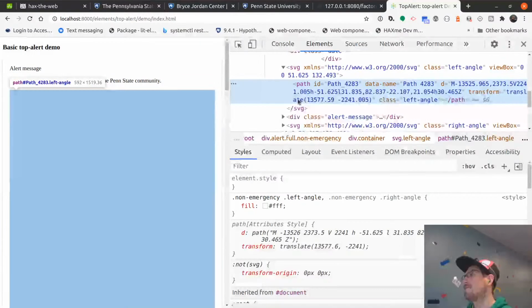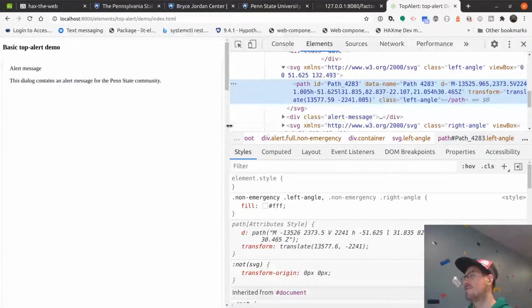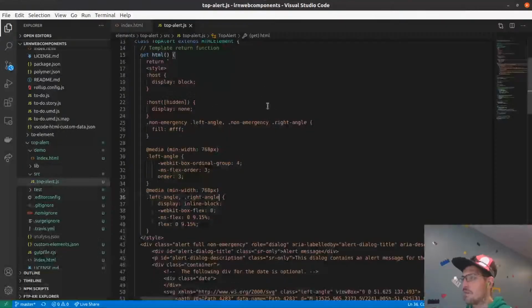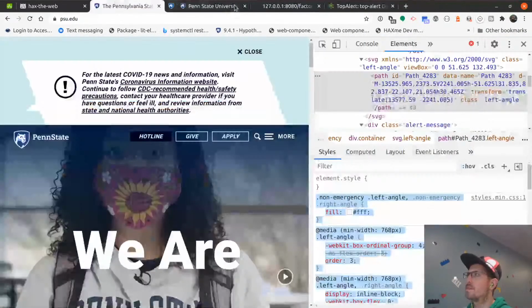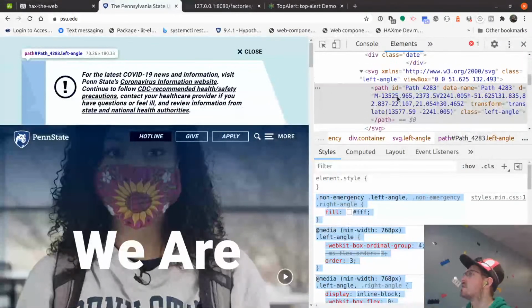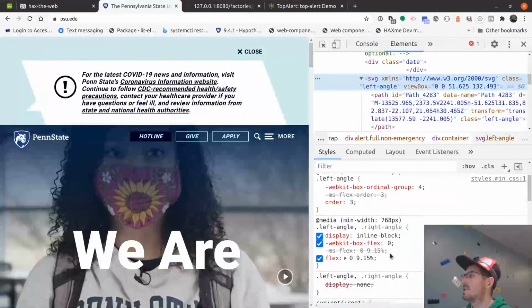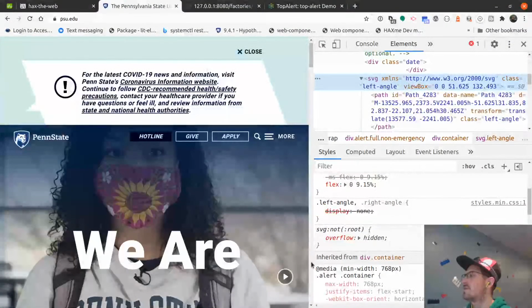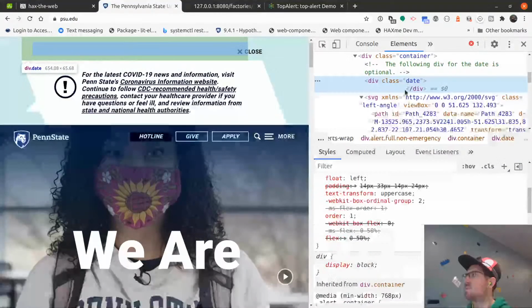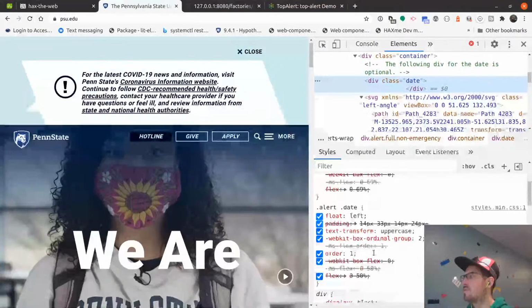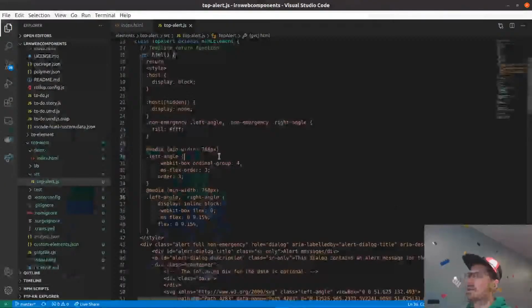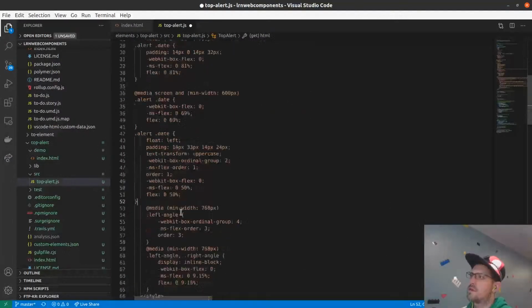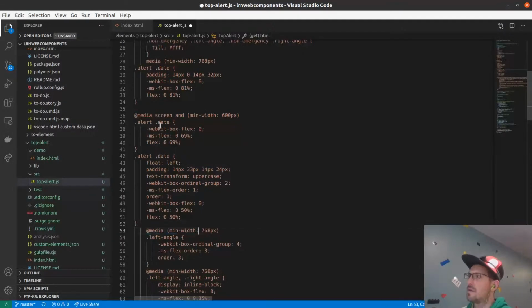So you can see the shadow scoping is nice, because then, right, non-emergency left angle, still clean CSS works inside here, so that's awesome. All right, I am going to close those, I don't need them. We'll go up, SVG, nothing special there. We're going to go up to where it has support for the date, and add in these queries, and you can see there's the media query for left angle.